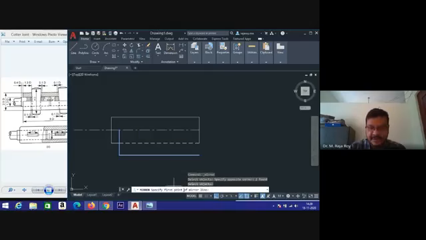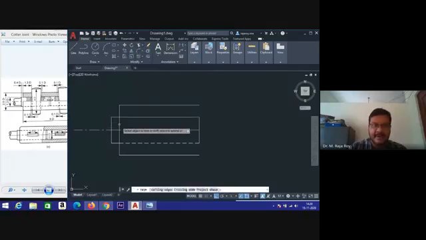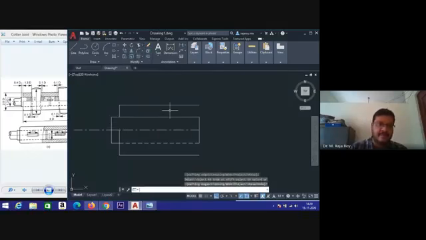After that, it is asking to specify the first point of mirror line. This is the first point somewhere here. Then it is asking to specify the second point. The second point you can take anywhere on this line. Okay, these two you are getting here. Delete the source object, yes or no? Means no. Now if you observe this particular view, this line is not necessary. That means this part is not necessary. You can go to trim command and erase this part. Now you are getting this part.